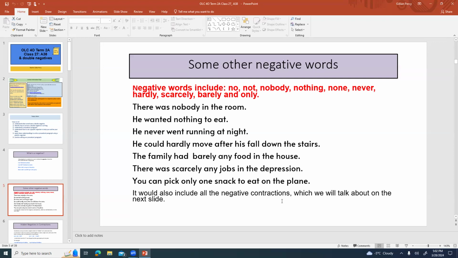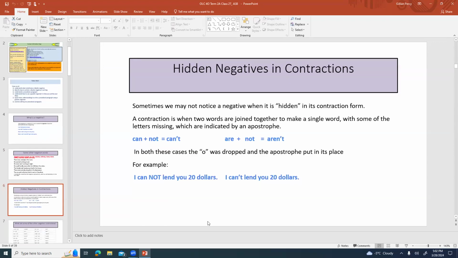The other types of negative words are the negative contractions, which we're going to talk about on the next slide. Sometimes we may not notice a negative when it's hidden in its contraction form because we're not actually seeing the word not. We know it's there, but we're not seeing it, so we may kind of miss it. So a contraction is just when two words are joined together to make a single word with some of the letters missing, which are indicated by an apostrophe.